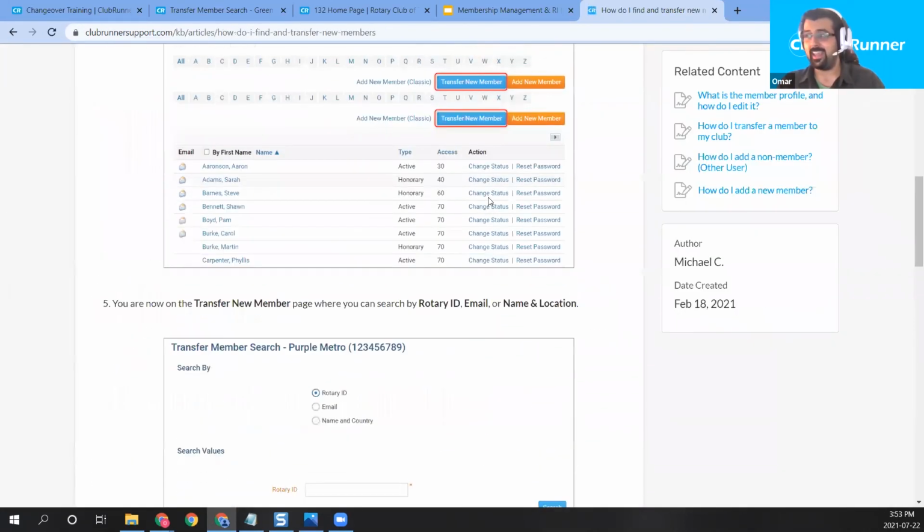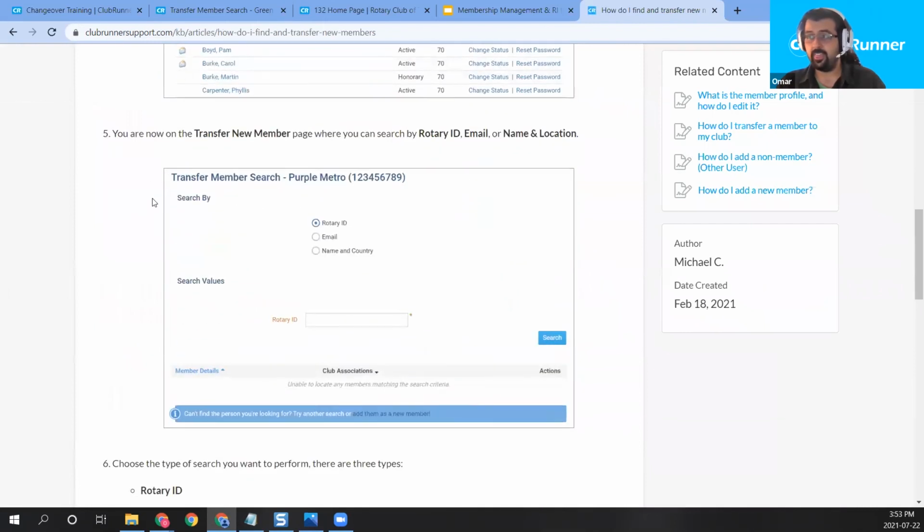So I'm just going to go ahead, and we've clicked that transfer new member button. This is what the page will look like with your RI integration set. You will have the option to search for the member either by their Rotary ID, email address, or name and country. And if they are available, i.e. they've been terminated from their previous club, you can add them to your club using this page, and it will integrate at Rotary International for you as well.